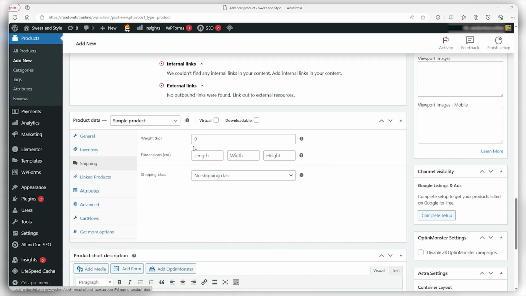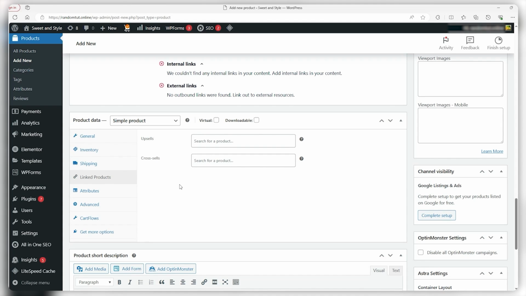Now, shipping is easy enough. You just input the weight and dimensions of your product. Meanwhile, linked products are like suggestions that you give your customers. The upsells are products that are of better quality or price than whatever the customer is already viewing, so then the site suggests it to the customer. For example, if you're looking at one jersey and then there's a jersey on sale, it might suggest that one. Then cross-sells are suggestions for similar products that are already in their basket. You can link those in these bars here just by searching for them. Now, I don't have any items, but you get the idea.